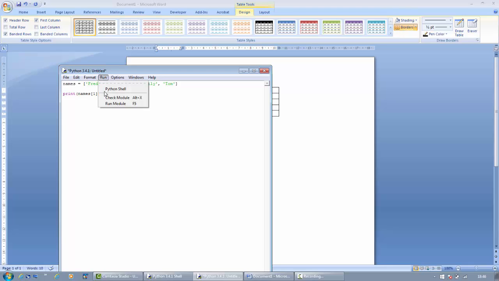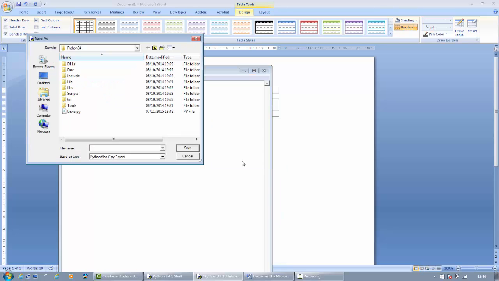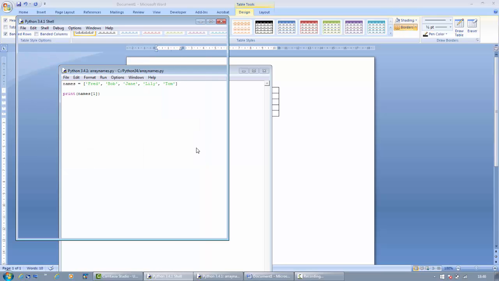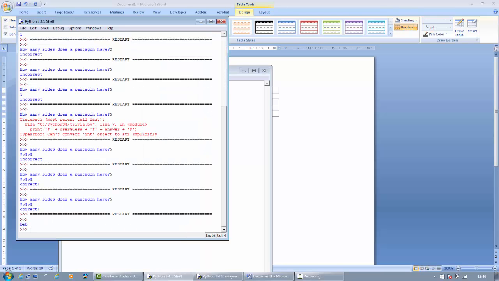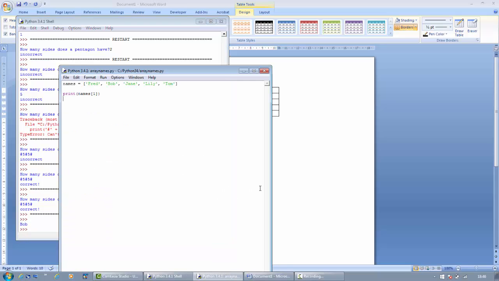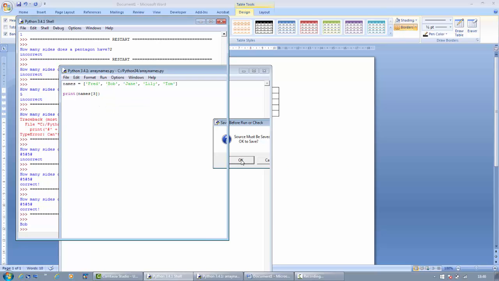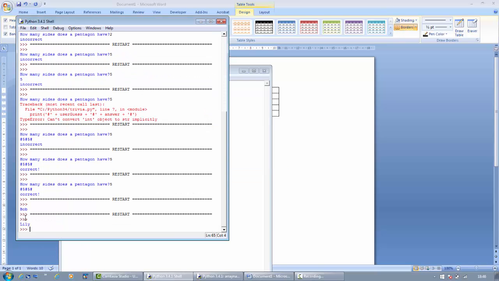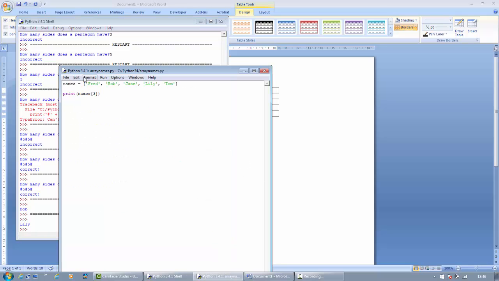So if we just run that, I'll have to save it. Okay, so here we've printed out Bob here. Excellent. And we can just play about with that. So if I type in 0, 1, 2, 3, it should give us the value Lily. So if I type in 3 there, we should get the value Lily out here. Brilliant. That's exactly what I wanted to see. So that's an array of names.